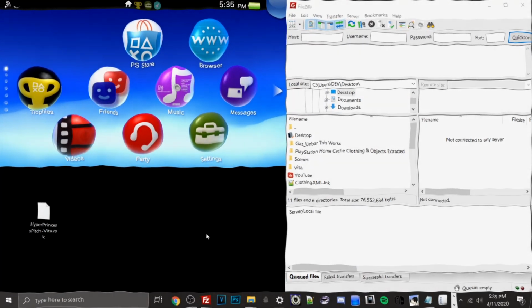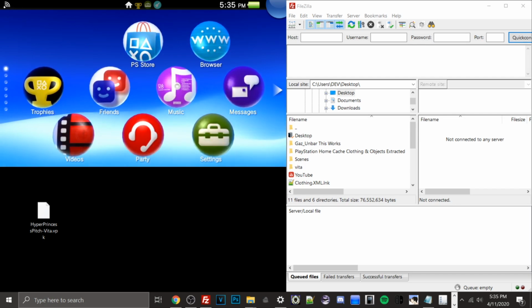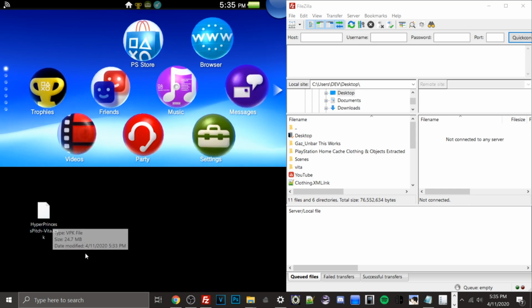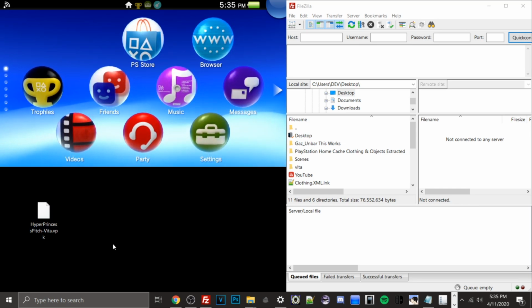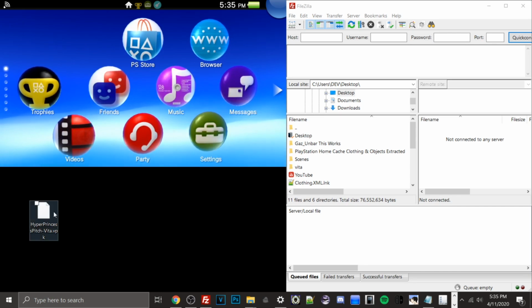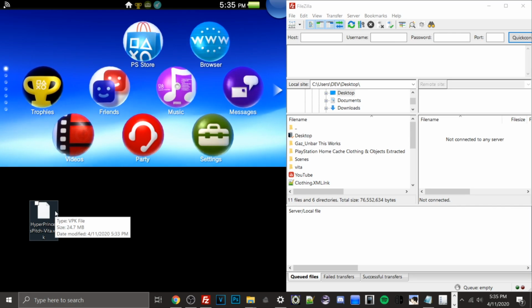Alrighty, sorry about that guys, I had to get my PlayStation Vita to pop up on the left hand side of the screen. As showcased here, you can see that I have successfully downloaded Hyper Princess Pitch Vita.vpk, and I'm going to show you guys how to transfer the VPKs you may be getting from Vita database and successfully install them to your device.